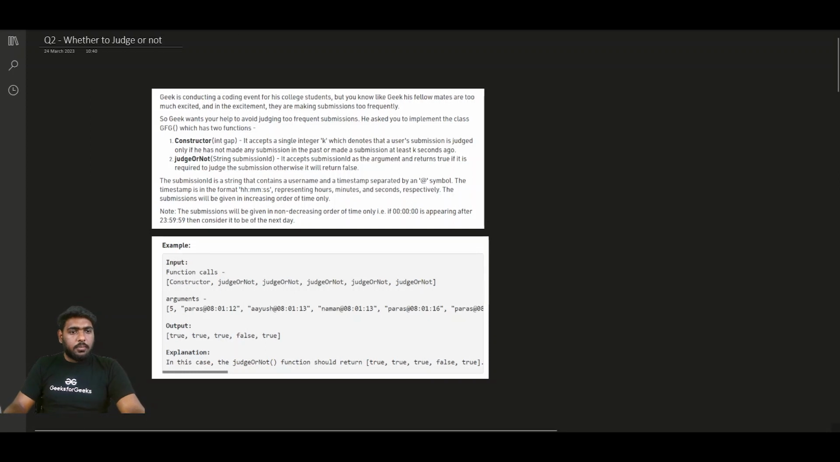Here is the question statement of Judge or Not. Let's read the question. It says Geek is conducting a coding event for his college students, but like Geek, his fellow mates are too excited, and in excitement, they are making submissions too frequently. So Geek wants your help to avoid judging too frequent submissions. He has asked you to implement the class GFG, which has two functions. The first one is the constructor, the other one is judge or not. These are the two functions that are already mentioned in your class, and we have to complete those.